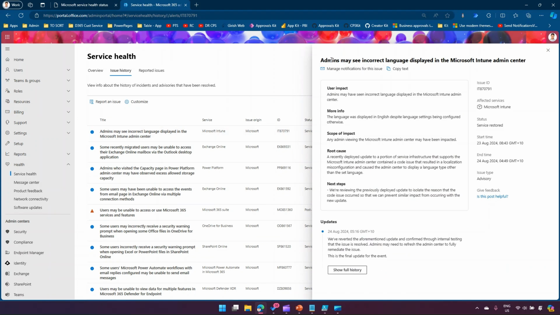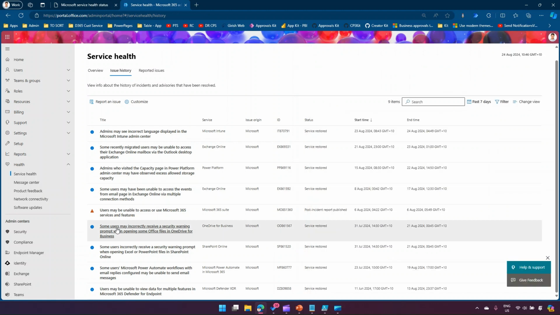And if you want to see more information, you can go inside one of the advisories, and then you can see: admins may see incorrect language displayed in the Intune Admin Center. So here, Microsoft will give you important information like user impact, scope of impact, what the root cause is, what the next steps are, and what Microsoft is doing about it. It will also give you when it started, when it ended, what type of advisory, what the issue type is. This is an advisory issue type, and which services are affected. Like here, you can see Intune is affected.